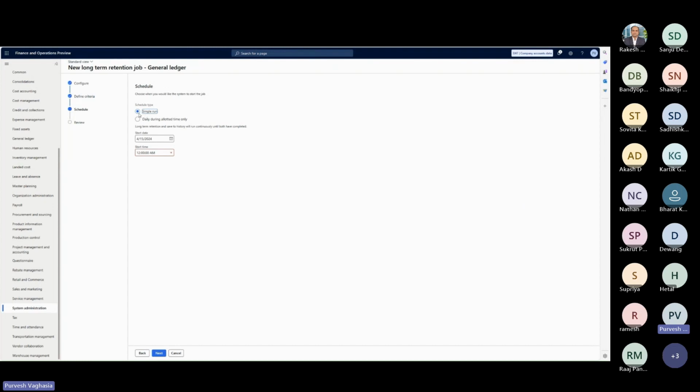Here it is the scheduling. I have two options: a single run or a daily run at the allocated time. If I click the daily run, it gives me the option to choose the start date and time, like if I want to run only in off business hours. So I have that flexibility. But in the interest of time, I want to run immediately, so I want to run in a single shot. I can give the start date and the start time.